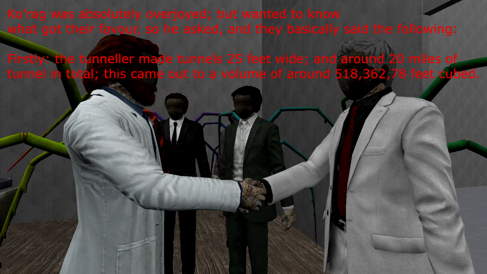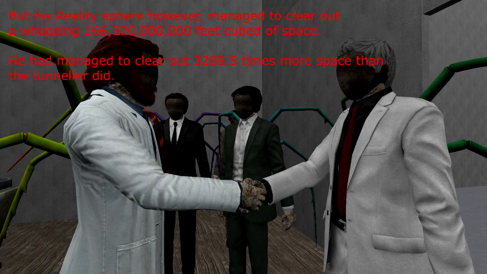Korag was absolutely overjoyed, but wanted to know what got their favor, so he asked. They basically said the following. Firstly, the tunneler made tunnels 25 feet wide and around 20 miles of tunnel in total. This came out to a volume of around 518,362.78 feet cubed. But his reality sphere, however, managed to clear out a whopping 166,320,000,000 feet cubed of space.